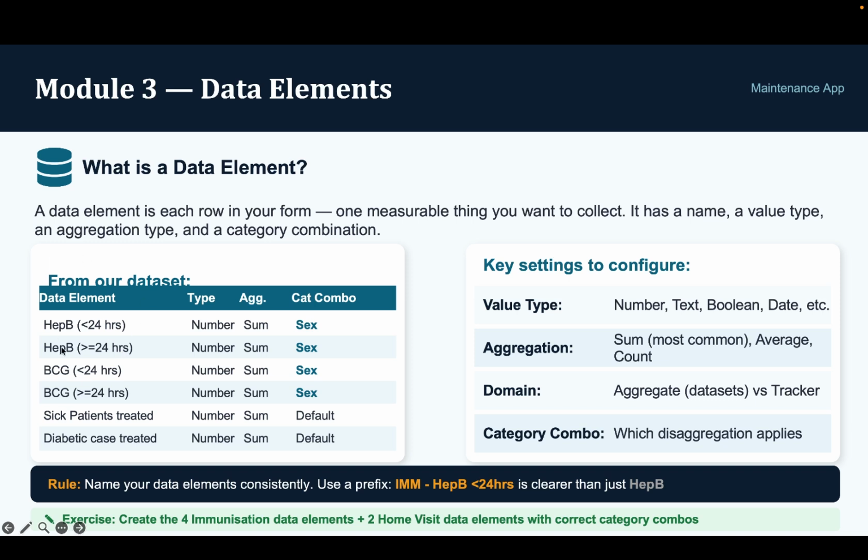Now, when you're creating a data element, you need to select certain properties. The first property would be value type. What sort of value do you want to capture? It could be number, text, boolean, date, email, or anything for that matter. We have a long list of value types available in DHIS2, and you can choose any that is required for this specific data element. For our data element, hepatitis B, we just need to capture a number, so we select number.